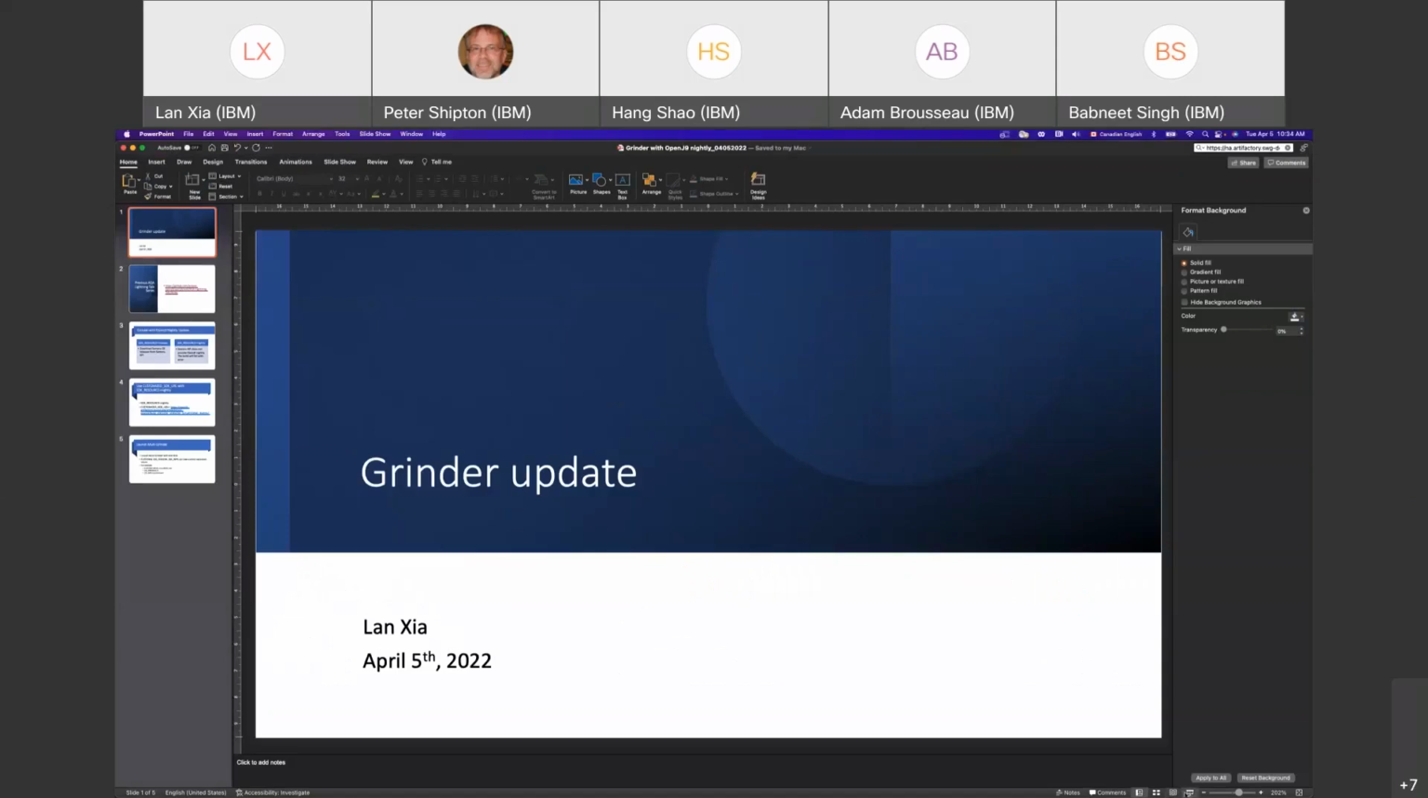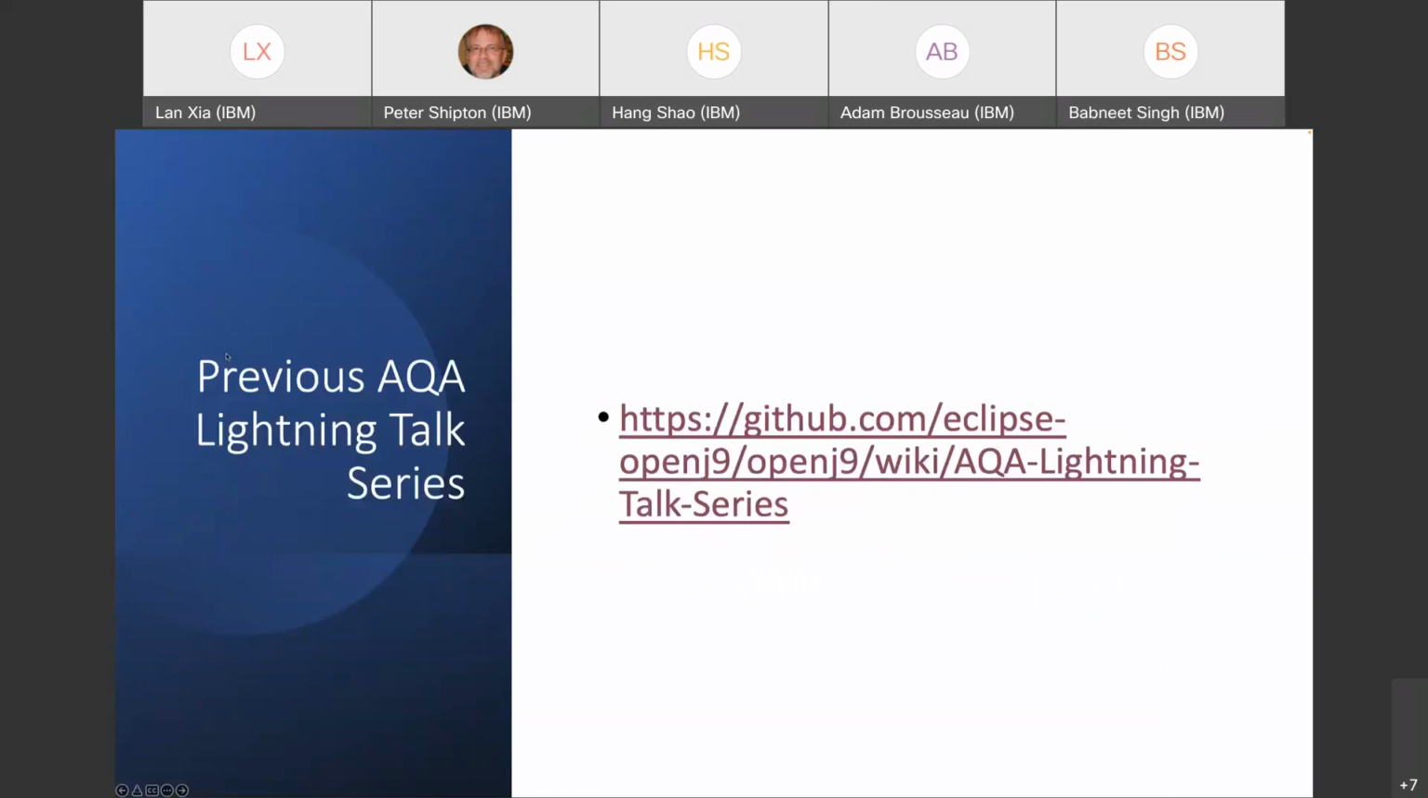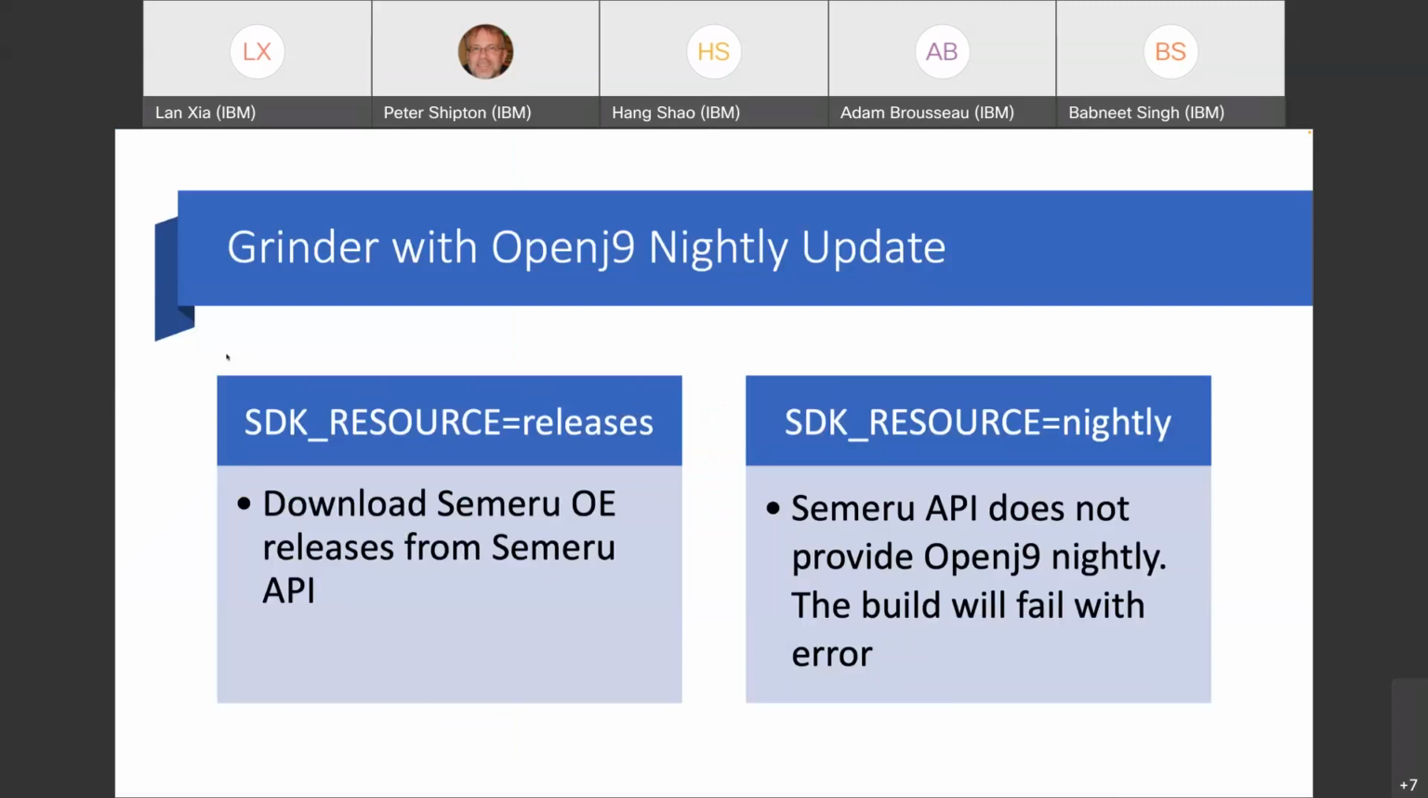So I'm going to talk about the grinder update. If you go through this link, we have a previously recorded Aqua Lightning Talk series, in which we talk about the grinders and how to use them. Today is another update session to talk about the enhancements that we have made lately to the grinder. Let's get started.